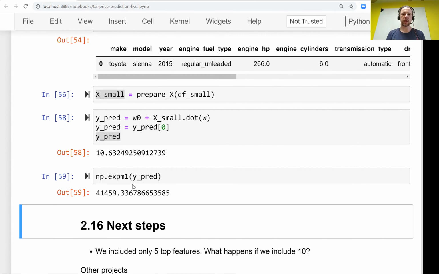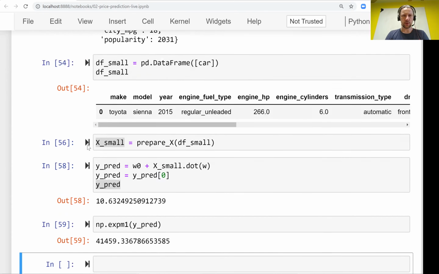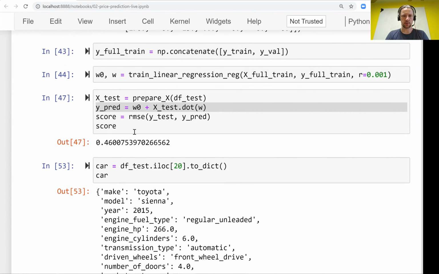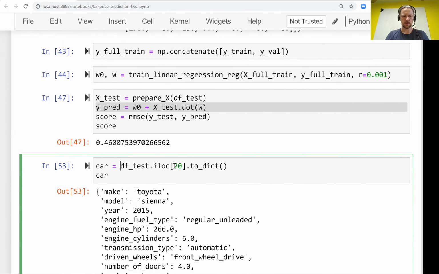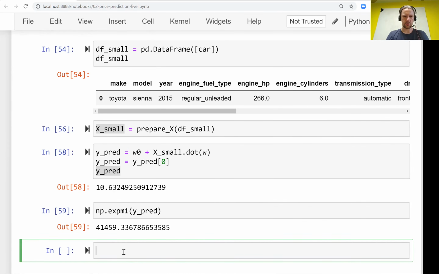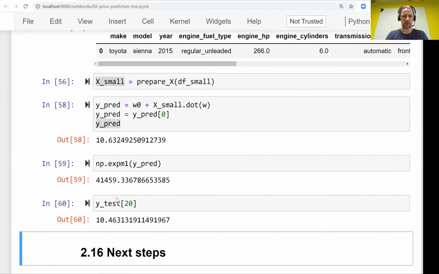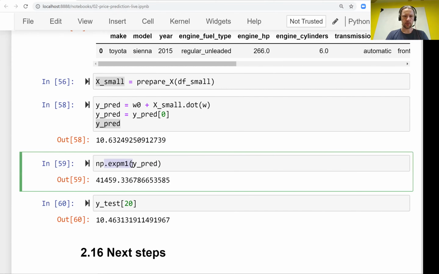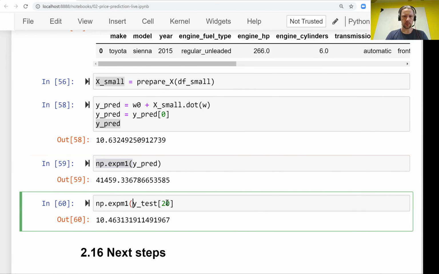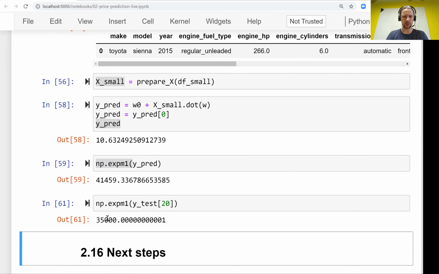So we think that the car with these characteristics should cost that much. Let's see how much this car actually costs. It's number 20, so we can look at y_test number 20. Yeah, it's reasonably close. Let's see what happens when we undo the logarithm transformation. Here we see that our prediction was a bit off by 5,000. I think it's a relatively good prediction.